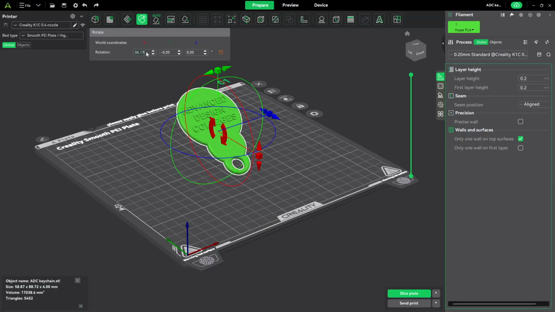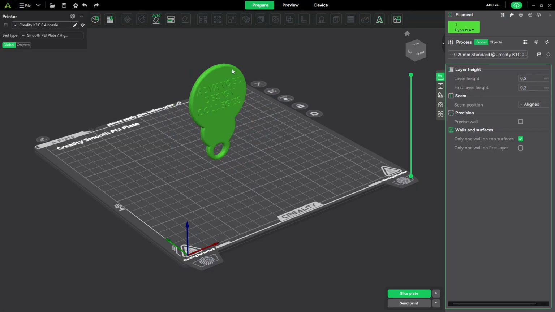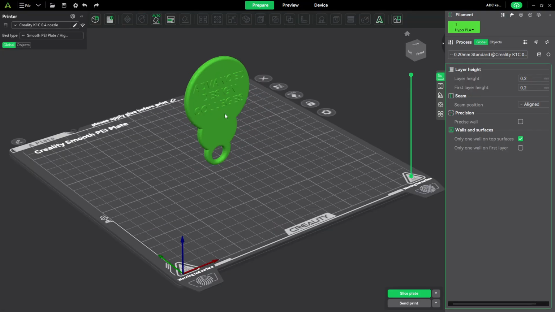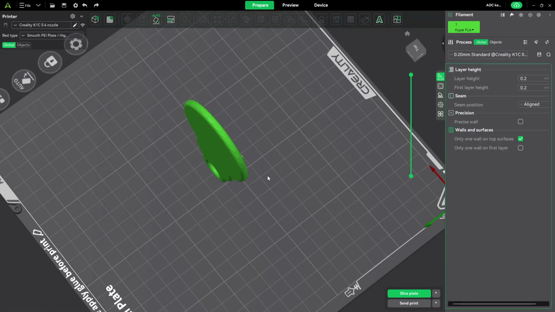Here I can then specifically type 90 and press enter so that it's rotated 90 degrees like that. If I click away, you notice you don't want to print this thing like this. Notice the way it's sitting.